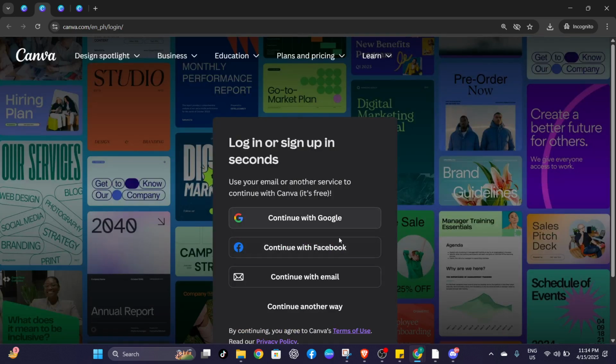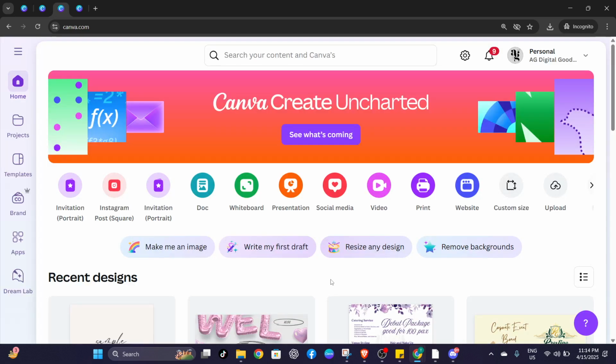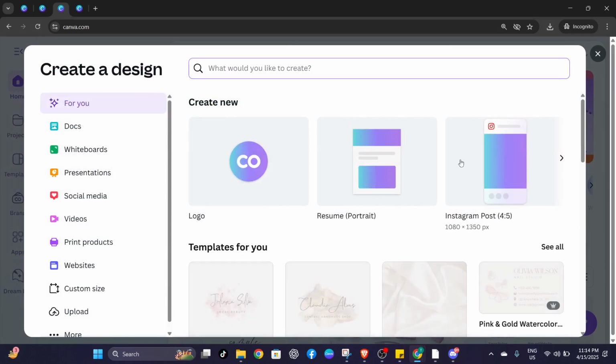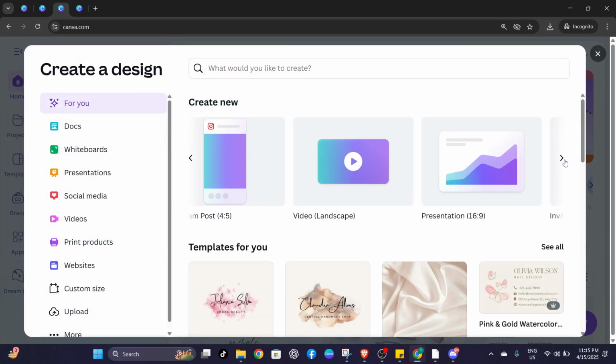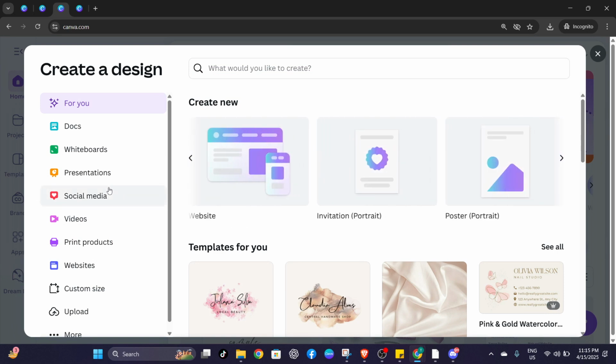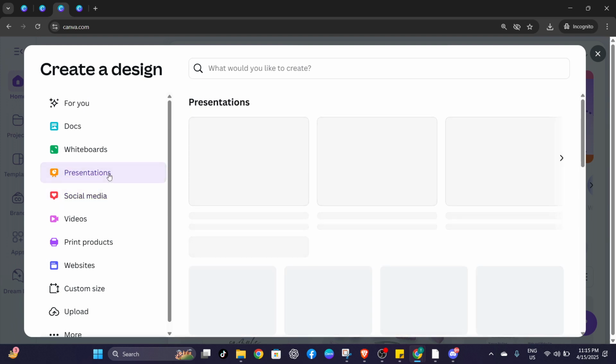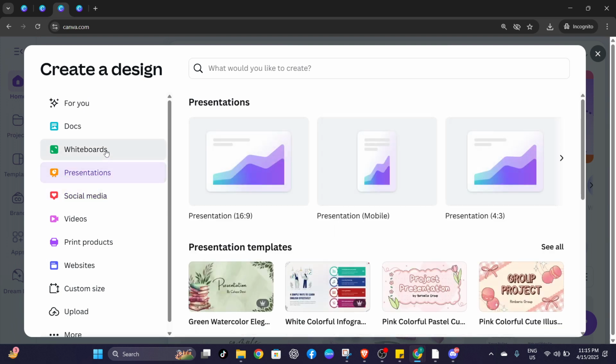Next, cast your eyes to the top left corner of your screen and click on the 3 horizontal lines. This will open up a menu. From here, click Create a Design. This button is your gateway to initiating a fresh project or tinkering with an existing one. In this menu, you'll see a plethora of templates and design types. You can either choose from these pre-existing options or start a new design from scratch. Whatever suits your project needs best.